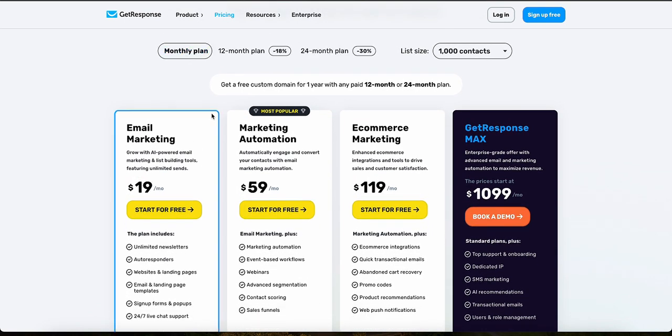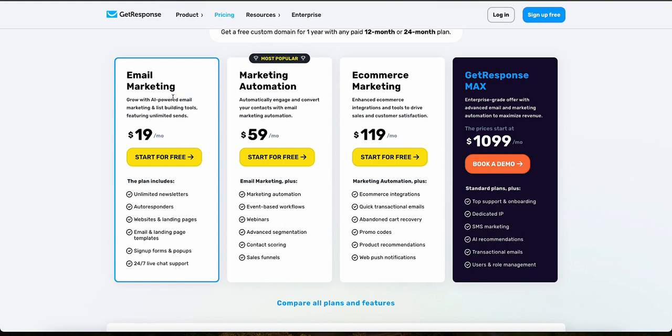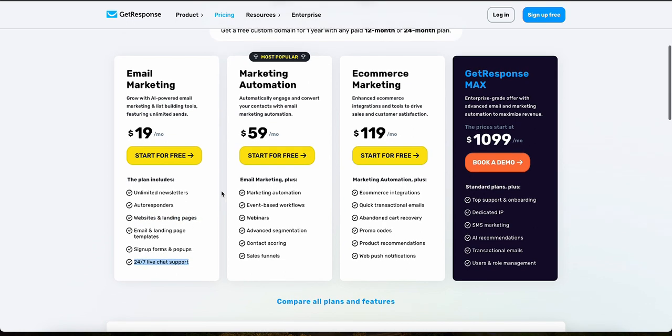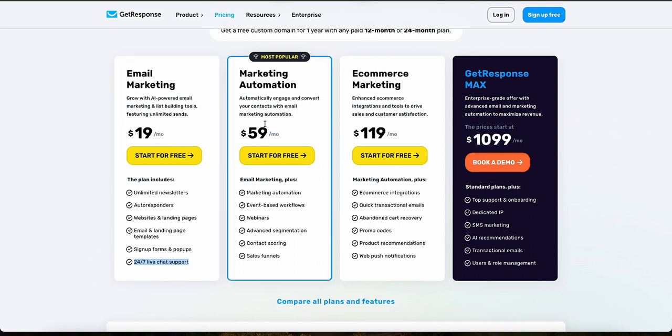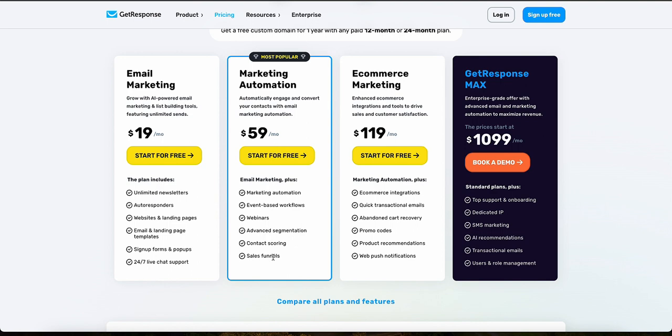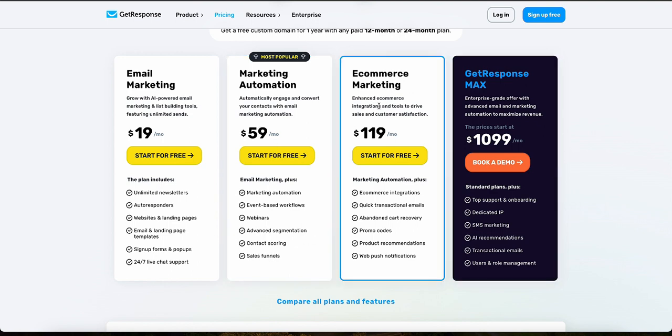If we just look at the regular monthly plan, for the basic email marketing plan, you get unlimited newsletters, autoresponders, websites and landing pages, 24/7 live chat support for just $19 a month. And then if you go to the marketing automation, which is the more popular one, then that's $60 a month and you get all this other stuff. And so you can just read these yourself.